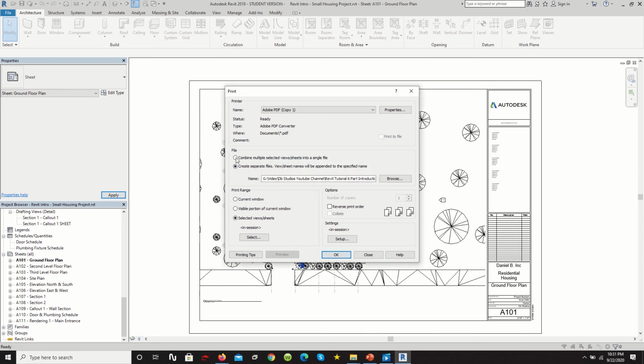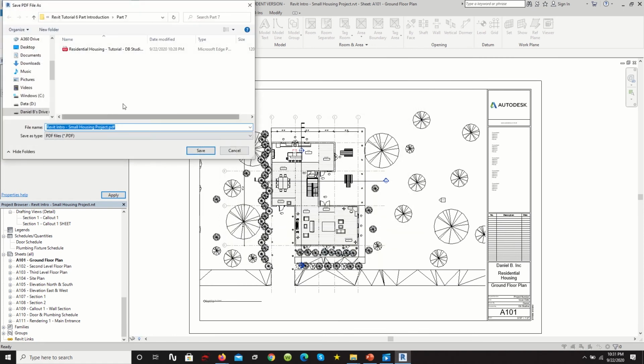And no, we do not want separate files. Make sure it is combined. If you want it separate, that's completely fine, but it's just easier to present and submit this way. So let's combine it, hit OK. Once again, it's going to prompt you to pick a location. Let's put this, and let's put final, and let's hit save.